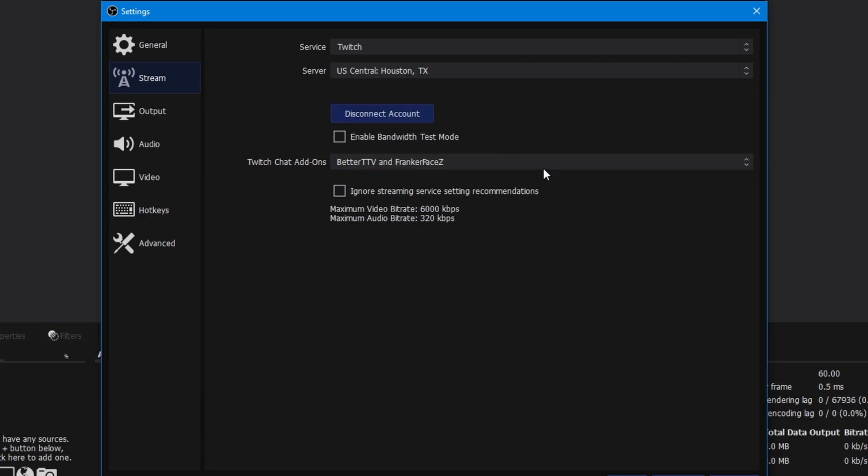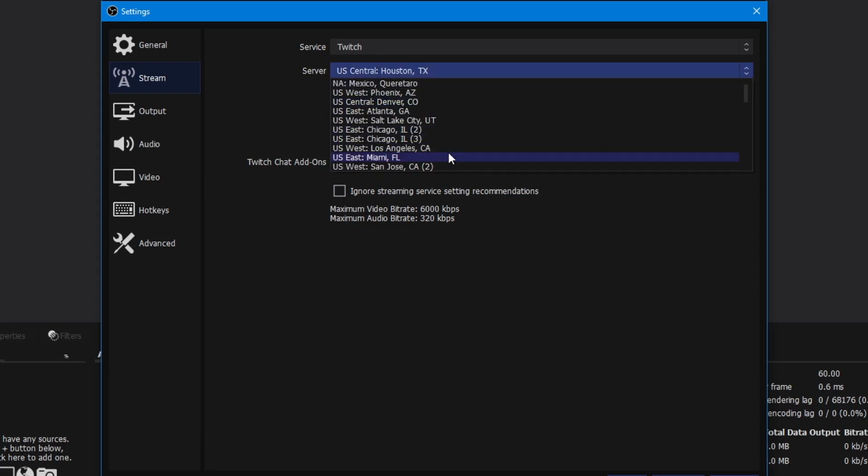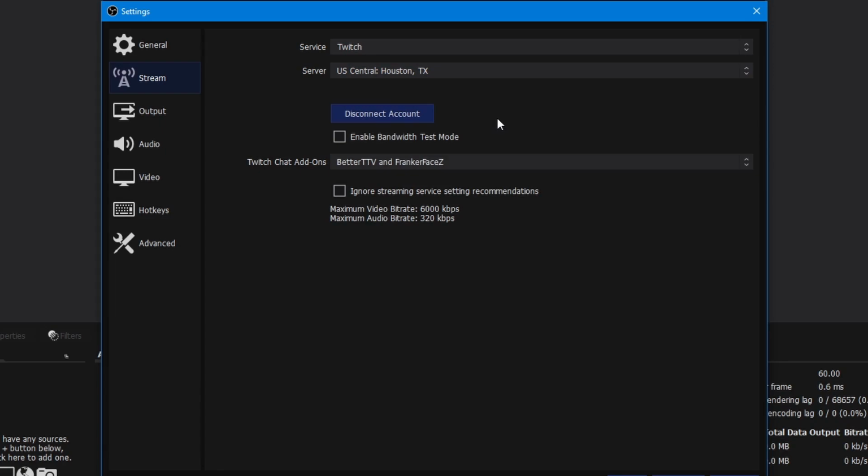Since I live in Texas, the closest one is Houston, but there are many other servers here that you could choose, but just make sure you know which one you are using. That's where I'm going to keep mine, here in Houston, Texas.